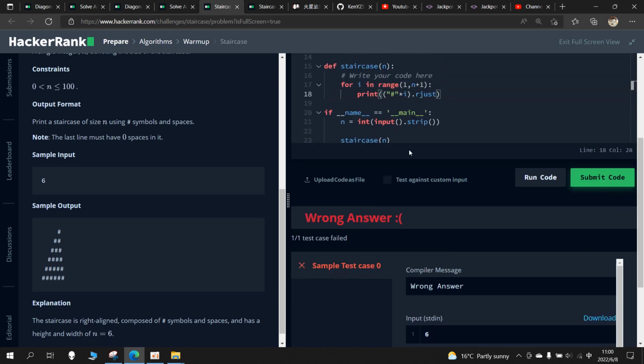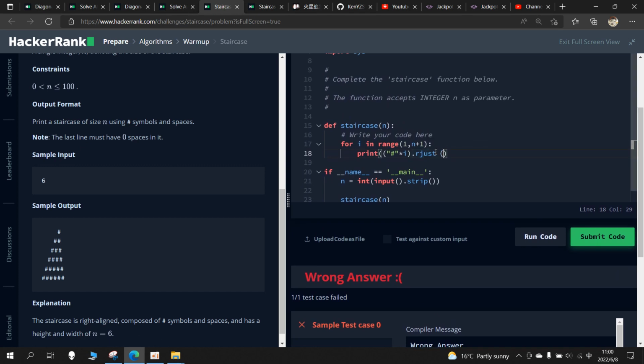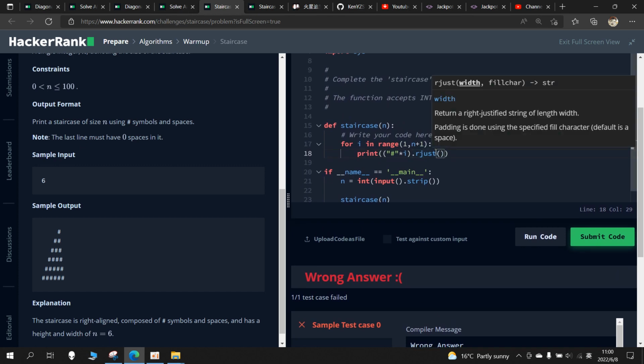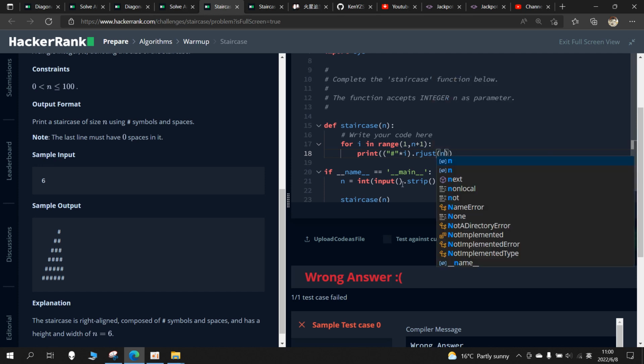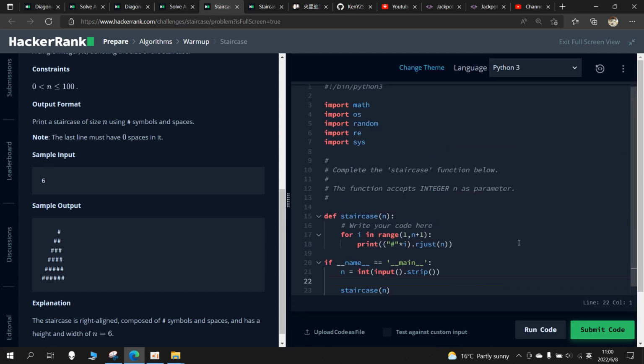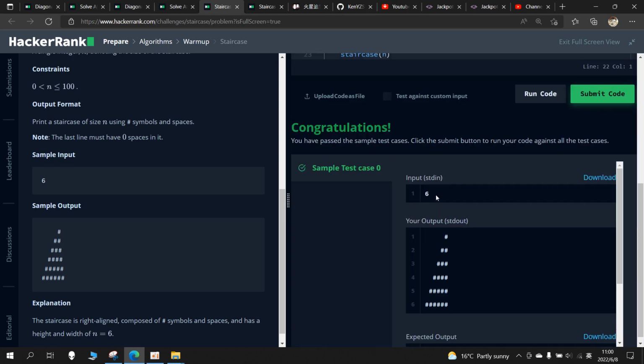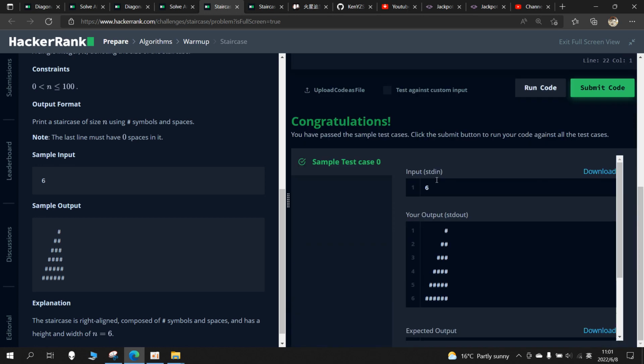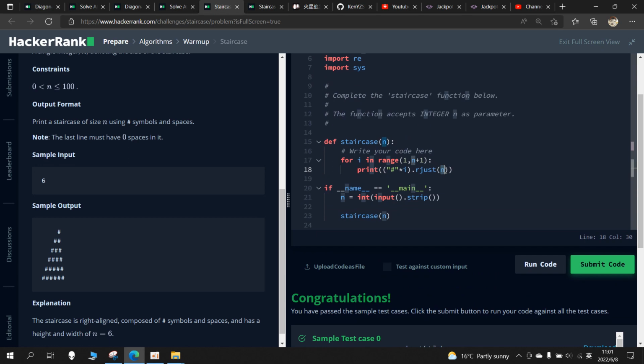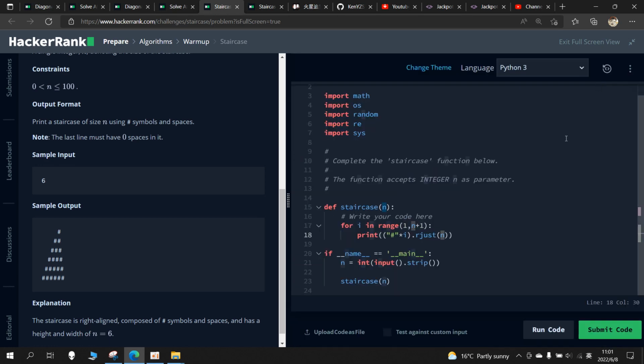Don't worry, it's under control, because inside rjust we need to put one argument. What is the argument? It is n itself, because in total there are 6 spaces, right? If we use right adjust, it cannot go to infinity at the end. It cannot right adjust endlessly. So we need to set one limitation to restrict it. That is basically 6, which is n itself. Okay, now let's submit the code.